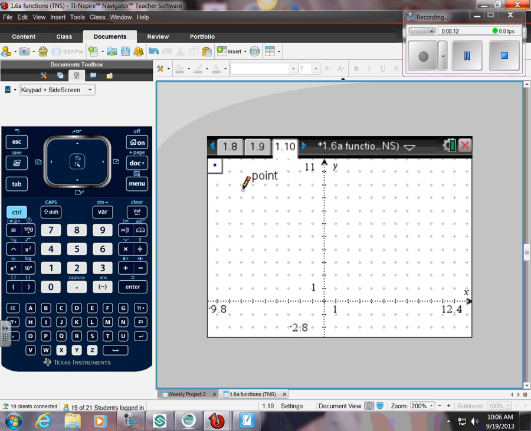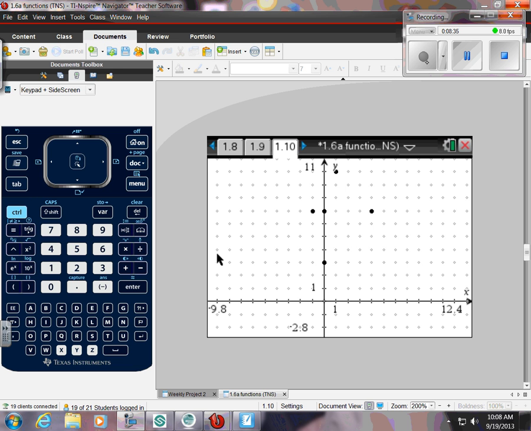So if I wanted to plot -1, 7, I'm going to go back 1, up 7, click, and it's going to drop that point. If you accidentally put it in the wrong spot, Control Z will get rid of it. If you want it back, Control Y. Okay, so when you plotted your points, it should look like this, yes?